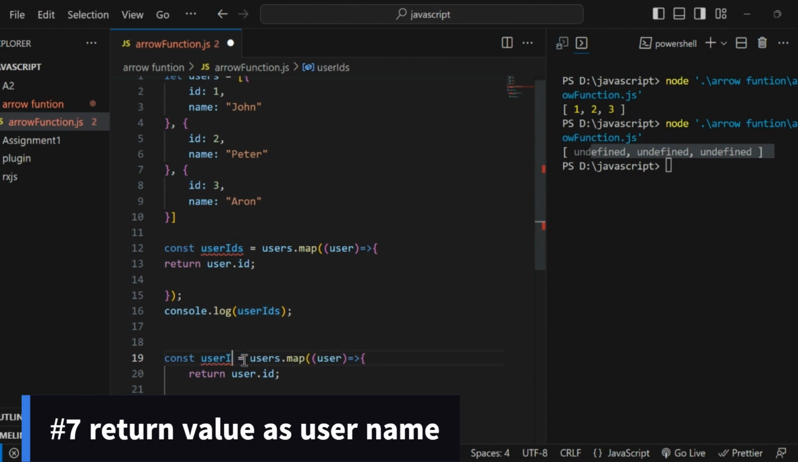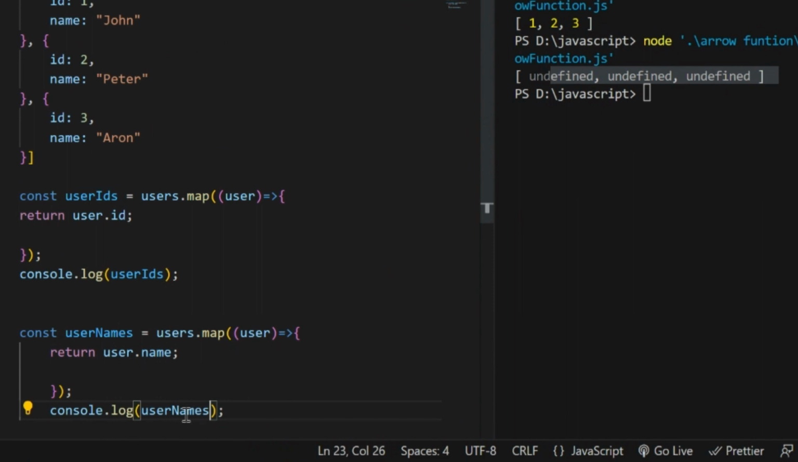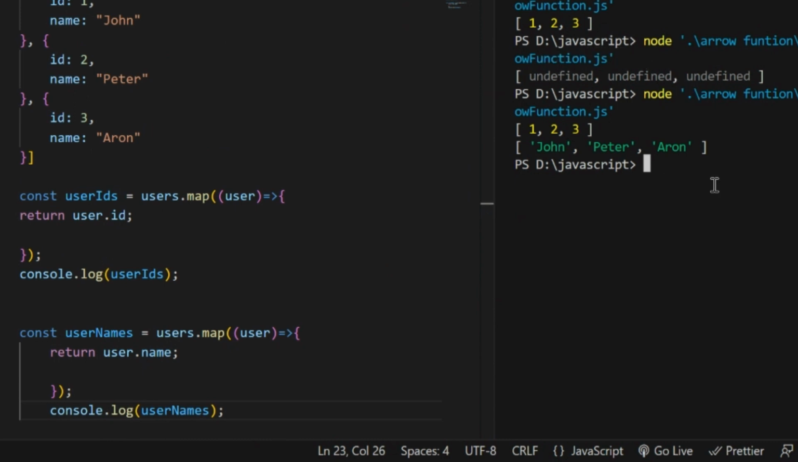Let's again try out the map modification with another property of user object. We will map array of users into their names as shown. You can see the output now contains the modified array that contain the usernames of users array. This is because we have changed the return value to user.name as shown. In this way we can use map method with arrow function.